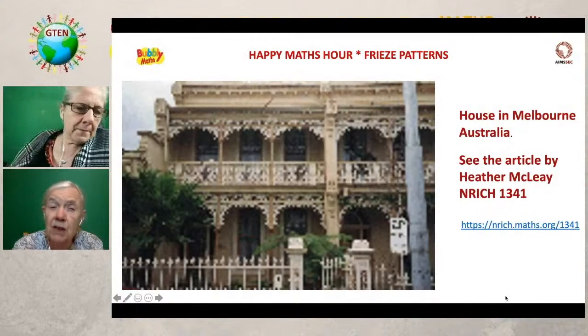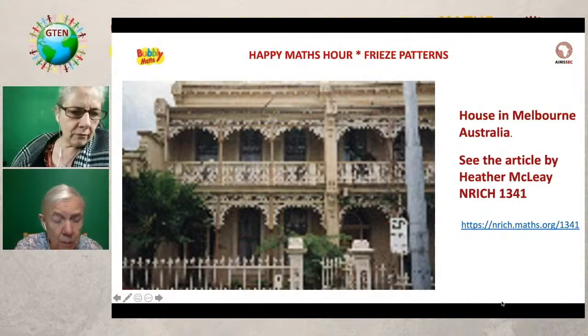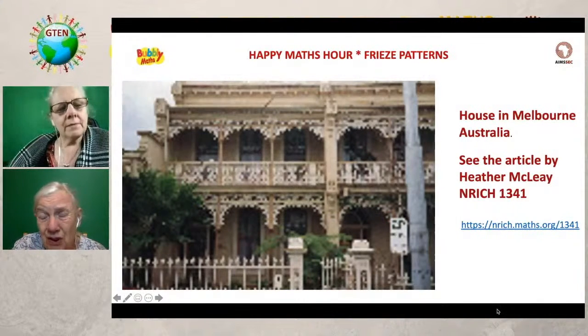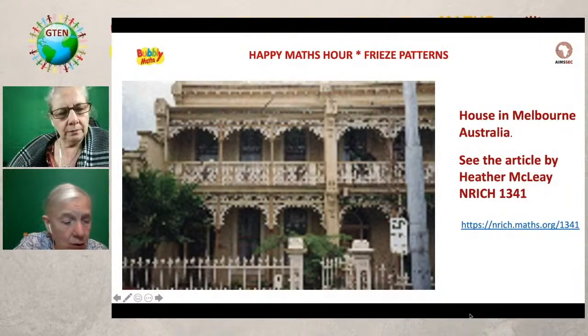Yes, and you often see a strip pattern, a frieze pattern, in the tiling in bathrooms, even modern bathrooms. They're not usually as elaborate as the patterns we're seeing, but certainly we often see frieze patterns there.